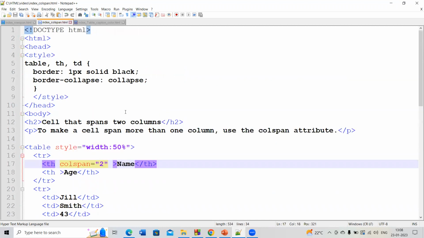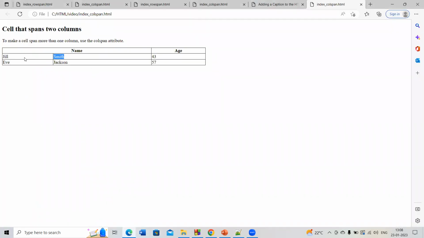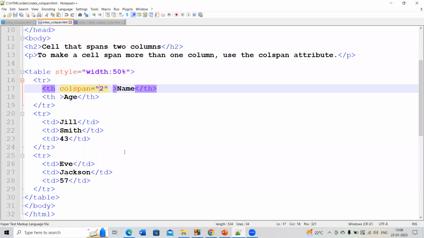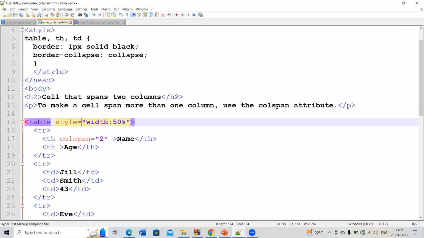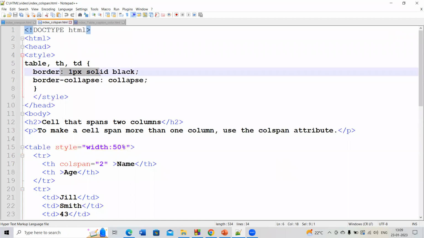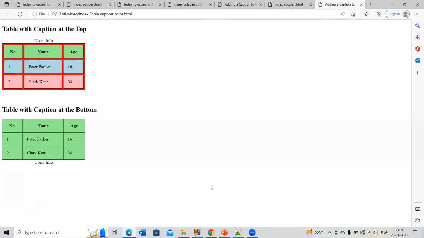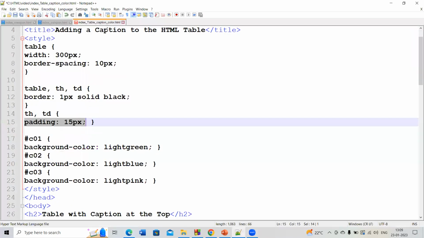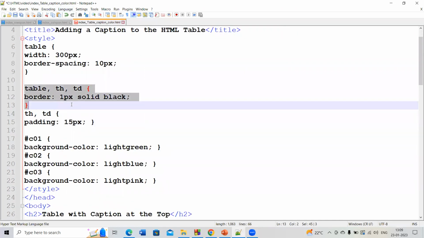How to do so? So other things are the same. We go to the TH part and I give the value of column span as 2. So when I give the value as 2, you see the cell is spanned across 2 columns. You can make the change here in column span and accordingly things will change for you. Other things are the same, which we have already discussed, like the width and other properties. Now coming on to the third part where we apply the caption. So again, these properties are the same, which we have discussed.